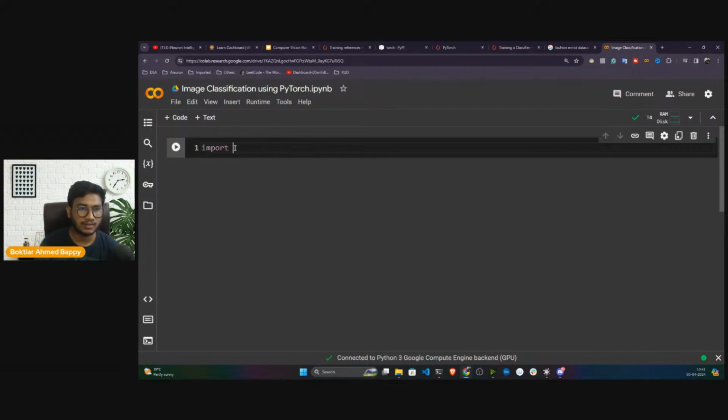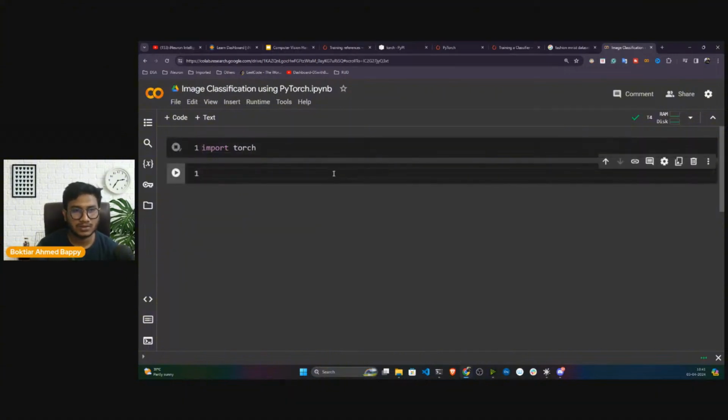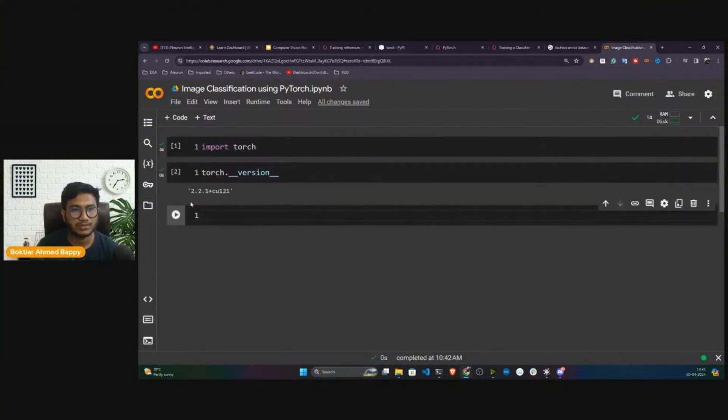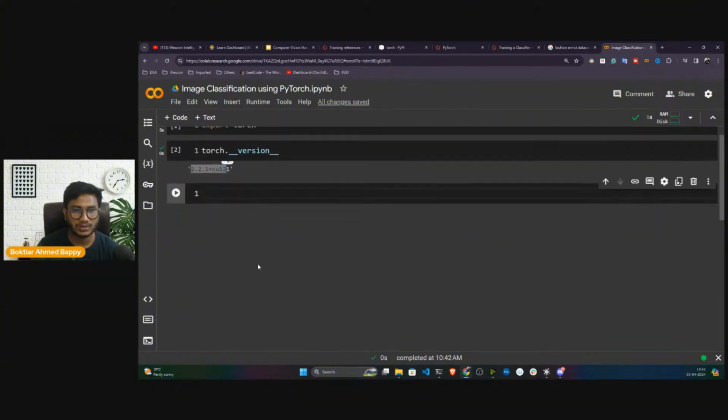Now let's first test whether PyTorch is available or not. For this, you just need to write import torch. If it is working, that means it is already there. Yeah, it is already there. Now let's check the version also: torch.__version__. Now if I show you, see, this is the torch version and CUDA 12.1. Version 2.2.1 is installed, and they are using CUDA 12.1. That's how we can check the version of torch.